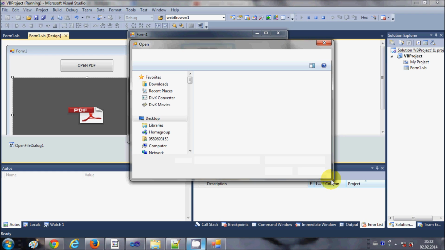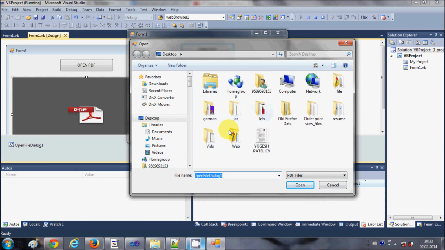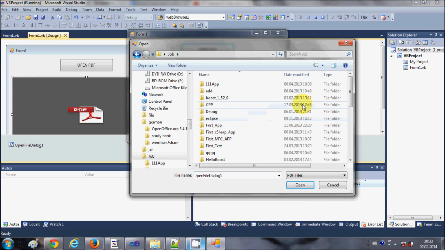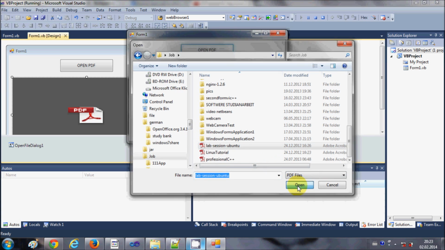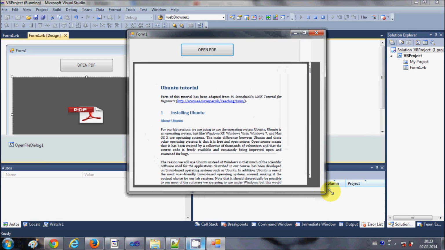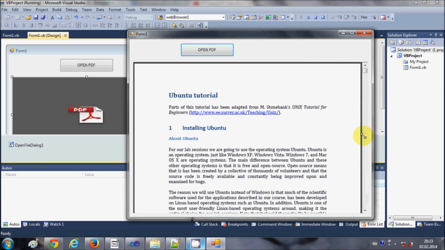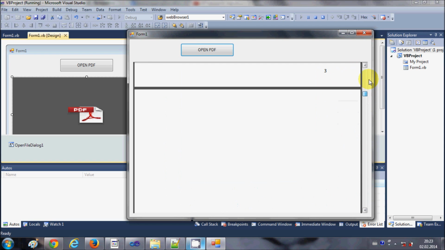So it has opened this open file dialog in which I can choose my PDF files. I will go to somewhere where I have some PDF file. Okay, so here it is. You will be able to see some PDF files because you have set the filter to PDF. Just select this PDF and press Open, and it will load the PDF file inside your form, and you can resize your form, and accordingly your PDF reader will adjust itself.